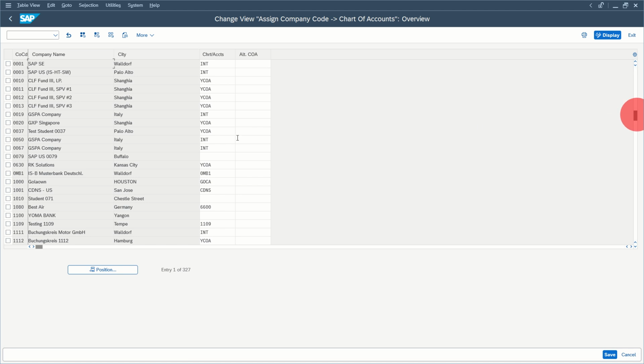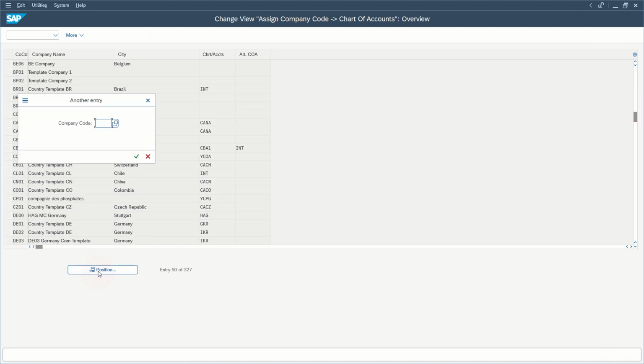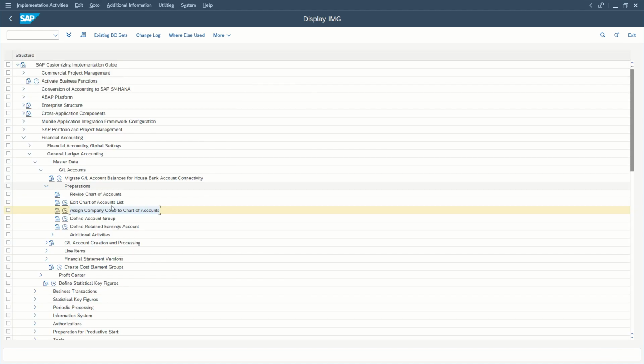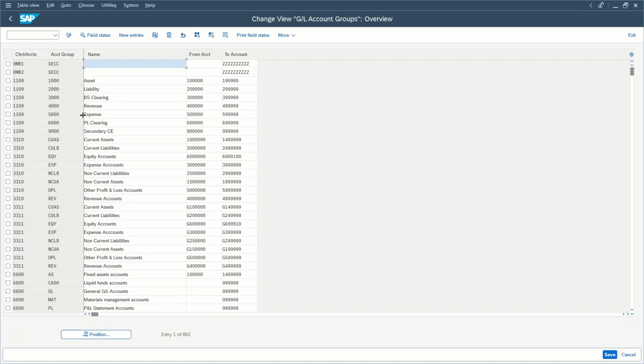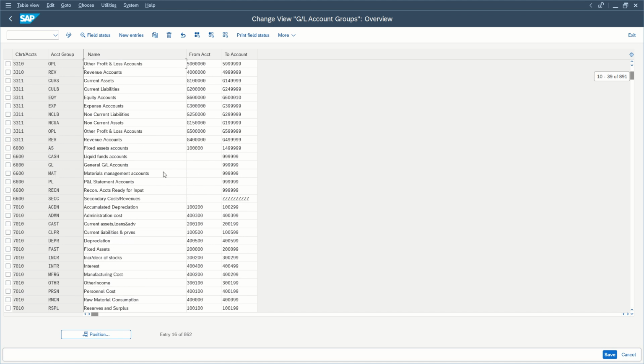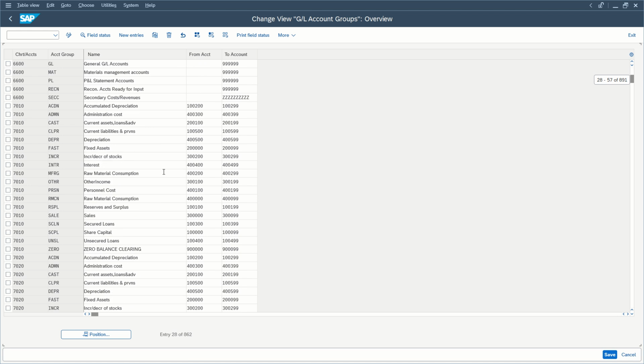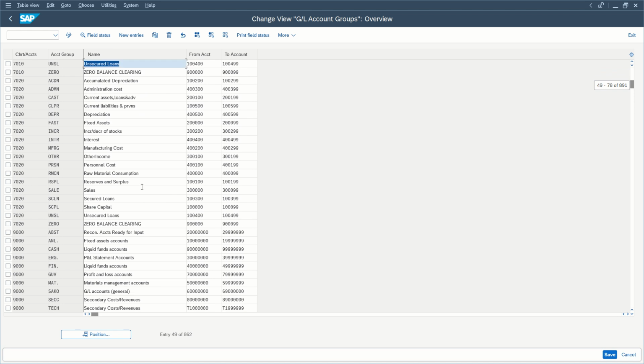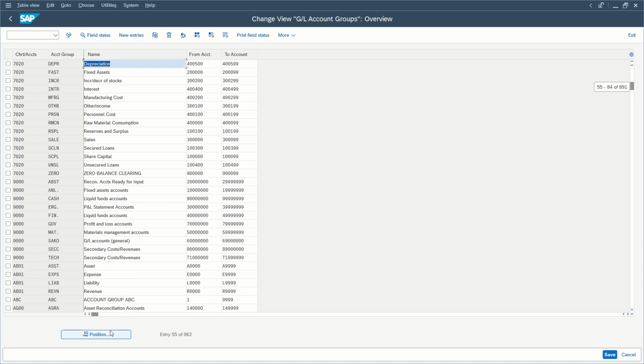But we did that already. YBD1, YBD1. We did that already. Okay, now maybe define account groups. And here, what do we need to do from account to account? For account group INT.